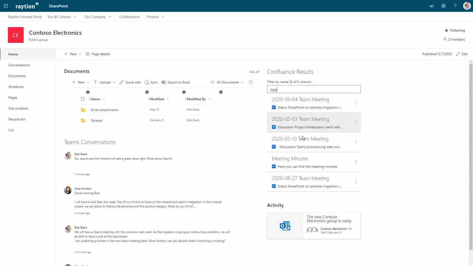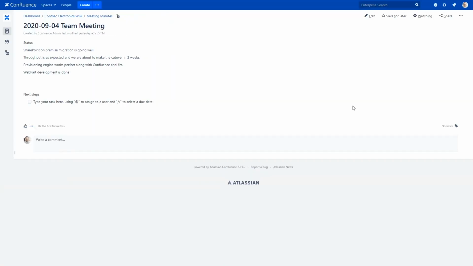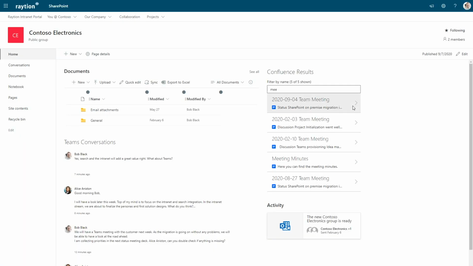Suppose you want to check your tasks from the latest Contoso Electronics meeting. You simply narrow down the wiki pages to the page which you are looking for. On click, you can access the wiki page in Confluence. This way, Microsoft Search allows for a great integrated experience directly in your project and collaboration rooms.